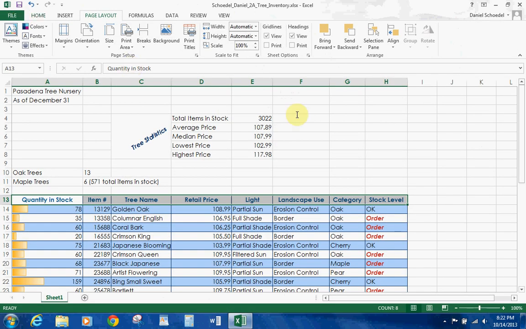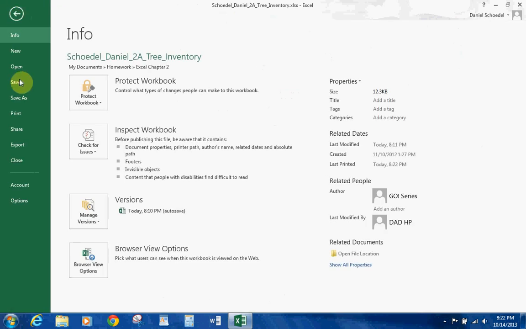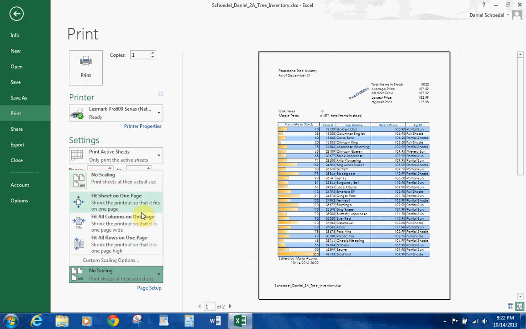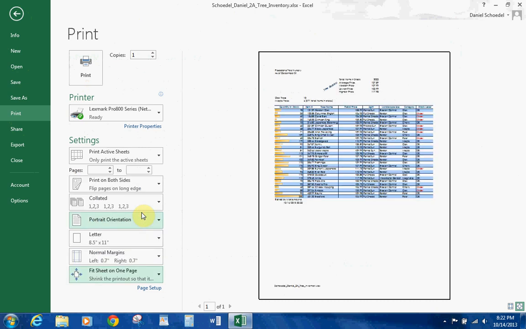Finally, we want to make it so everything fits on one page. And there's a couple ways of doing it. One way is to go to File and go to Print, and see where it says No Scaling here. Change this to fit on one page. What this will basically do is shrink all the text down so that it fits on one page. You can see how that works. All right, and that's the way that works. You can see now that we have one page.